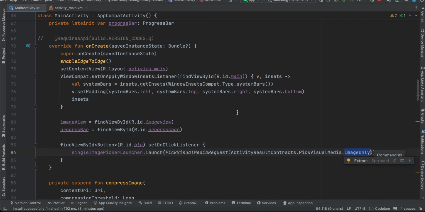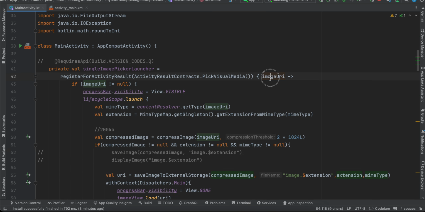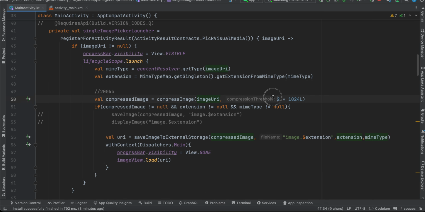Once the user picks an image, the call comes over here, and if the image URI is not equal to null, we display our progress bar. Then we use lifecycleScope because this happens on a background thread. First we get the MIME type of the selected image as well as the extension. Now here you can pass the compression threshold. Currently I'm passing 200 KB, so change this to whatever you feel like.